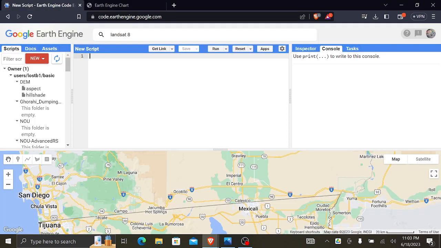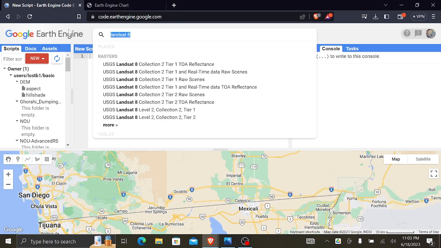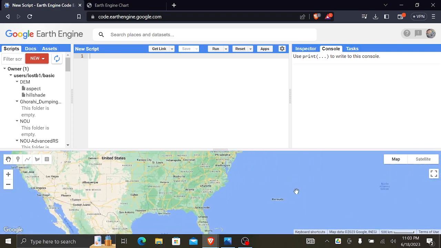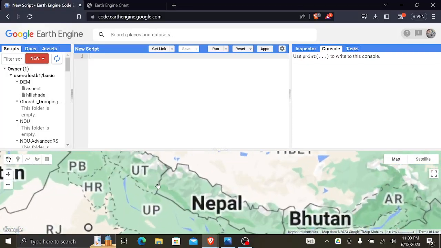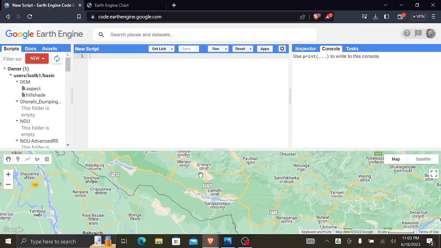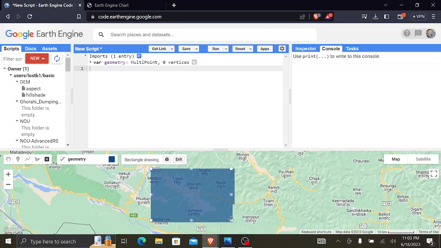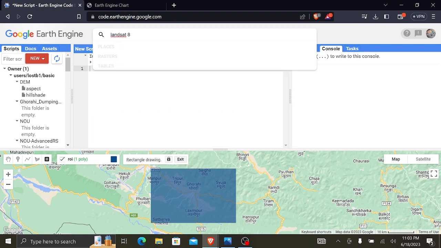Let's go to the new script, and for this, at first we're going to select the region of interest. Let me select the region of interest of my area. So this is my area. Let me select a minimum polygon. Let's name it ROI, and we need the Landsat 8 data.